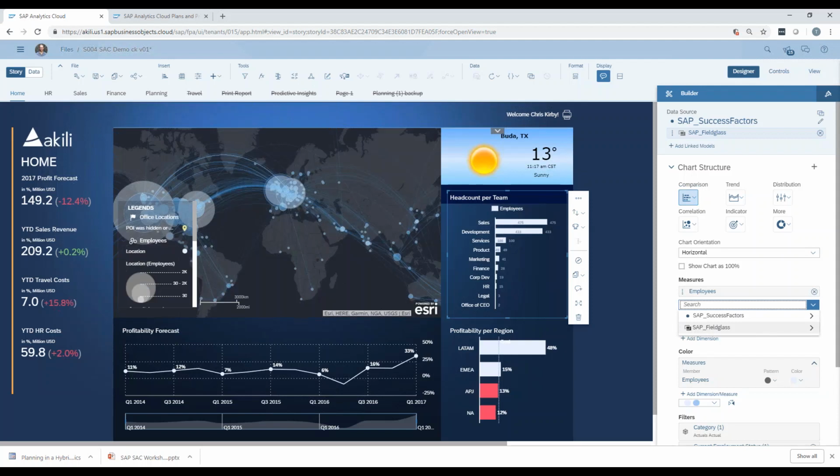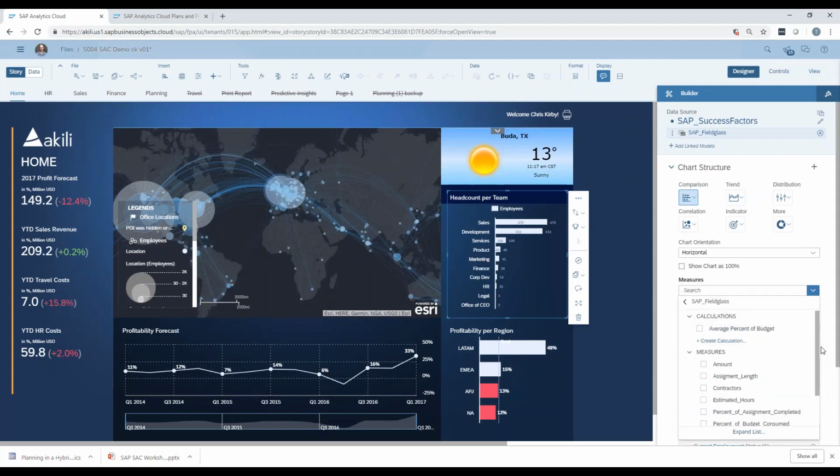Overall, the system is very fast, certainly in terms of loading and showing these visualizations and being able to navigate through them. So I've connected to my SAP Fieldglass information. I'm going to grab this contractor information over here and drop that in. So now you can see that I have both my contractor information and my employee information all in one space, and I want to keep that change.